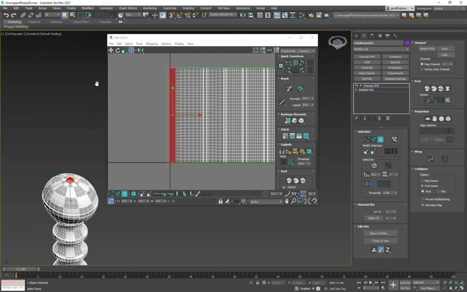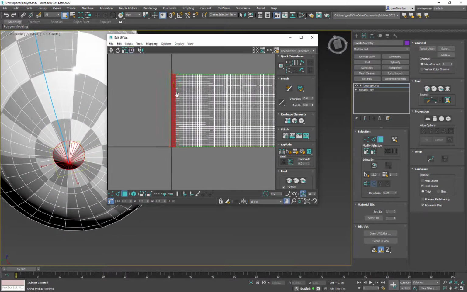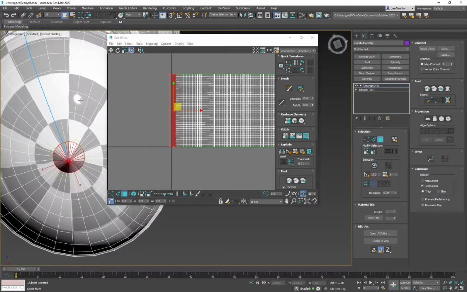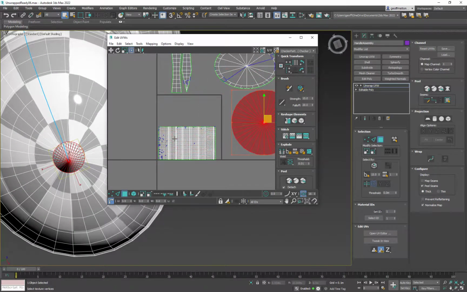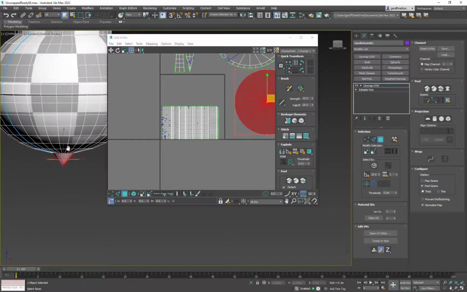I want to get this off of there because that's going to be something I'm going to unwrap separately. So really quick, I'll just leave it on Z and do this. And you see it's another cylinder or another circle like that. Perfect. Okay, so that one's fine. We'll leave that out of the way.